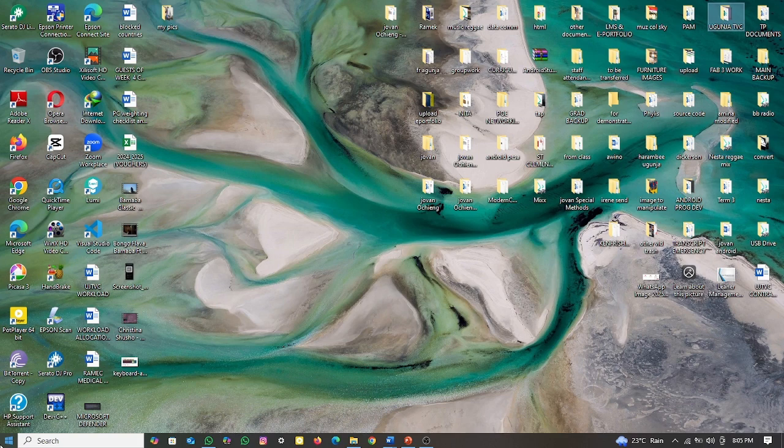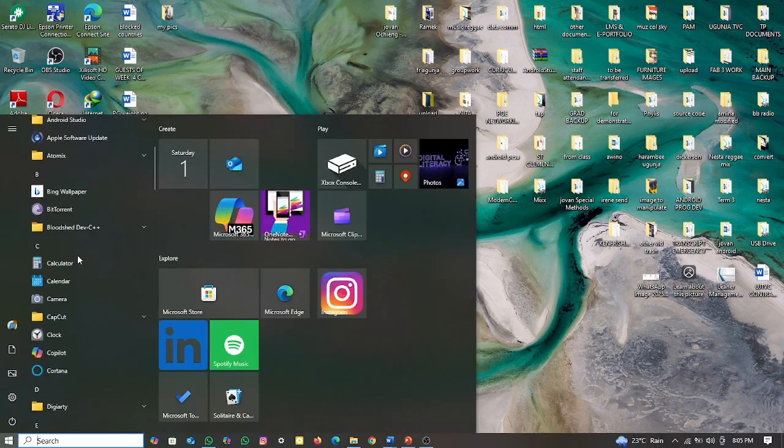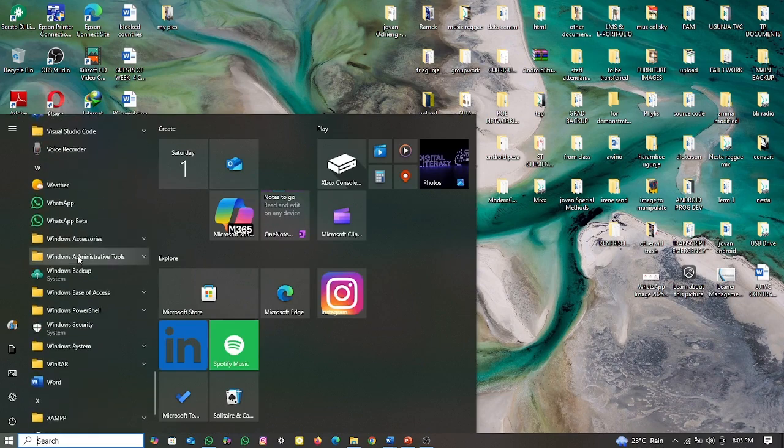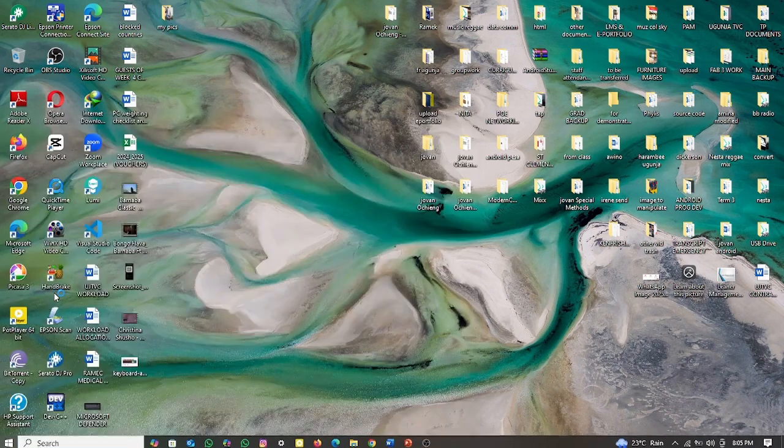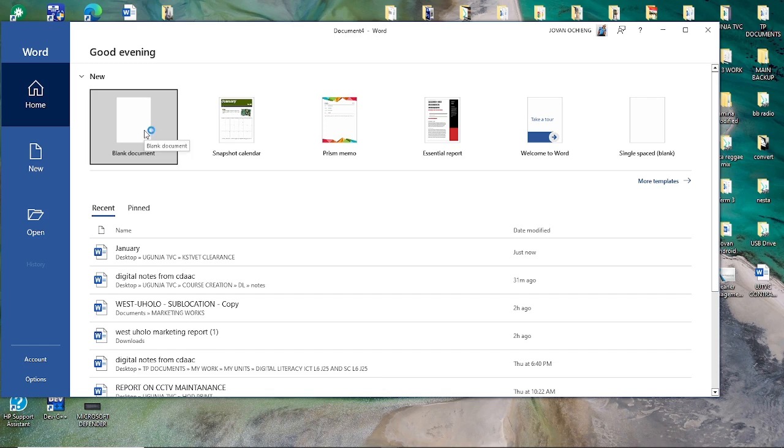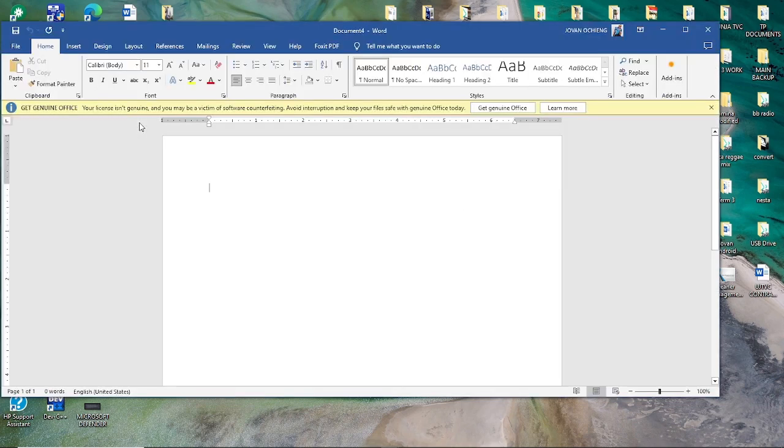Now, opening a blank document, this procedure is still the same. You come here, opening a blank Word document, you scroll down, then you go to Word, and from there you click a blank document. Now you've seen that is how it is. So you can end up typing your items, and you type your items.